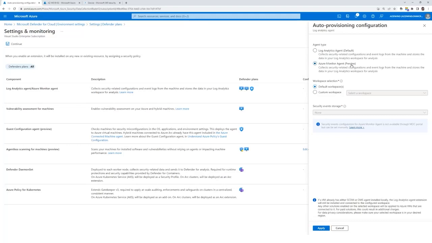So maybe be cautious before you deploy this to your critical production environment. Maybe it's worth testing that in a pre-prod or dev environment first and see if there are any issues. And don't forget to share your feedback with us. So that's as far as the Azure Monitoring Agent.